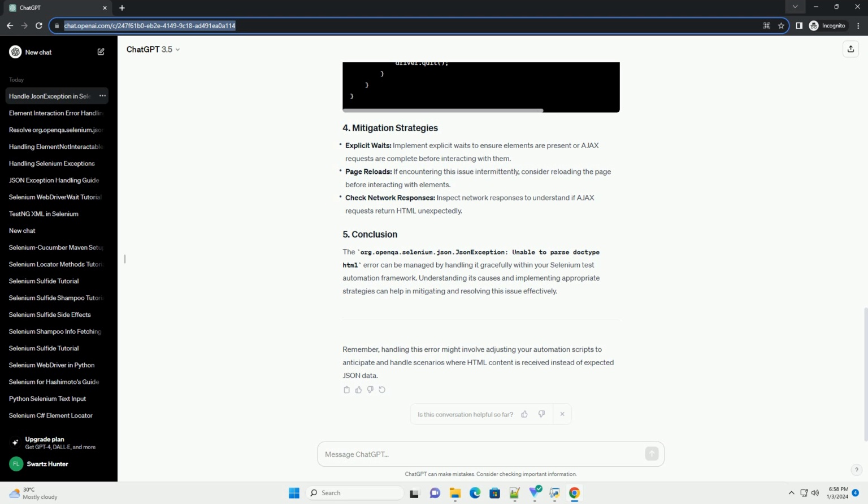ChatGPT. Title: Handling org.openqa.selenium.json.JsonException: unable to parse Doctype HTML in Selenium WebDriver. Introduction. When working with Selenium WebDriver for browser automation, you may encounter situations where the WebDriver throws a org.openqa.selenium.json.JsonException with the message "unable to parse Doctype HTML."